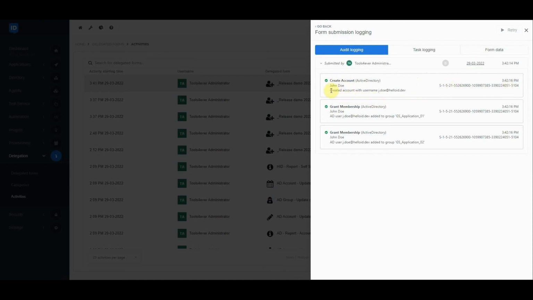So we have created the account, we have added it to a group membership, and also to a second group membership. You can use these tabs to navigate to the task logging and the form data itself to see the results of your form.